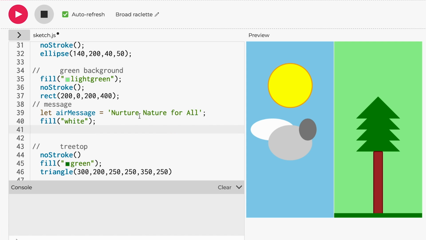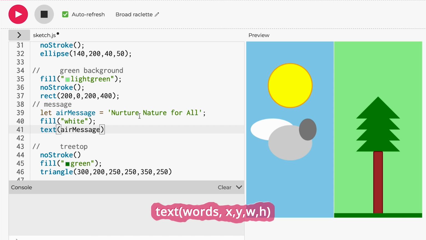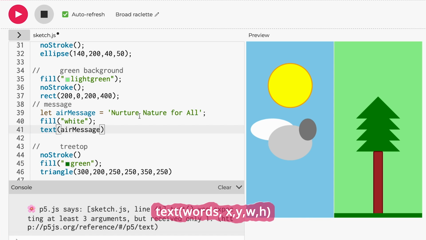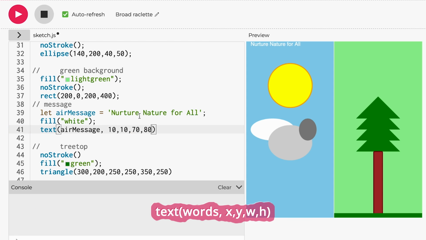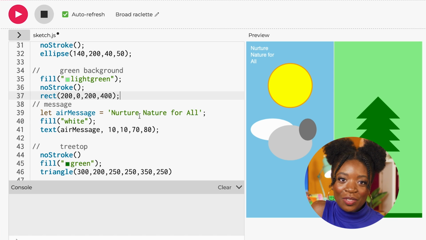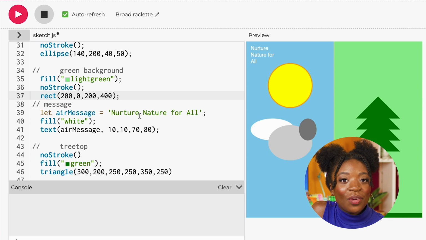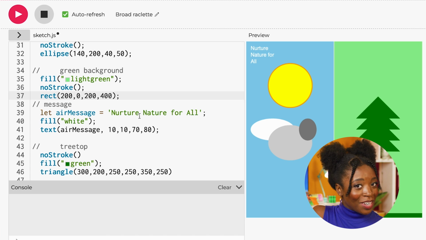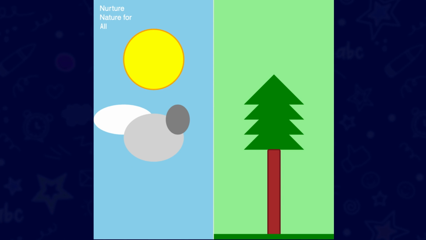Now, to write the text on the canvas, the first value for the text function is the message you want to write. So I will paste in air message. The next 4 values represent the location, width, and height of the text area. Now, once you've written your environmental justice message, the last thing you have to do is sit back and admire your hard work. Oh my gosh, it looks so good!